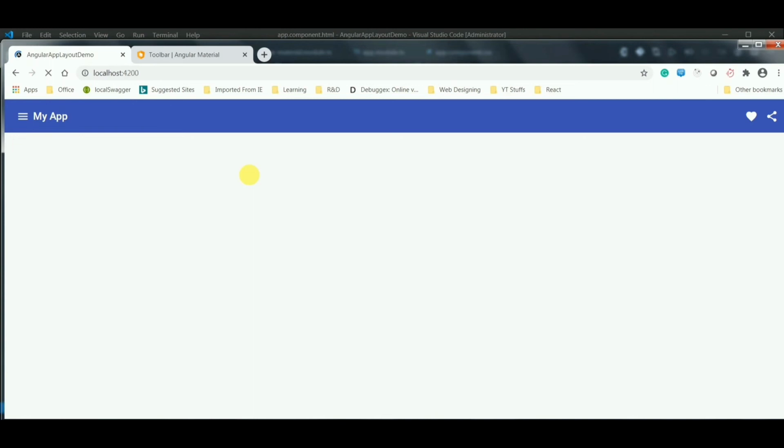So now our header is complete. You can see that on click of this we are showing this, and on click we are again hiding this. So with this implementation I think our header part is complete. As you can see here there is a side nav. We can add some items here.